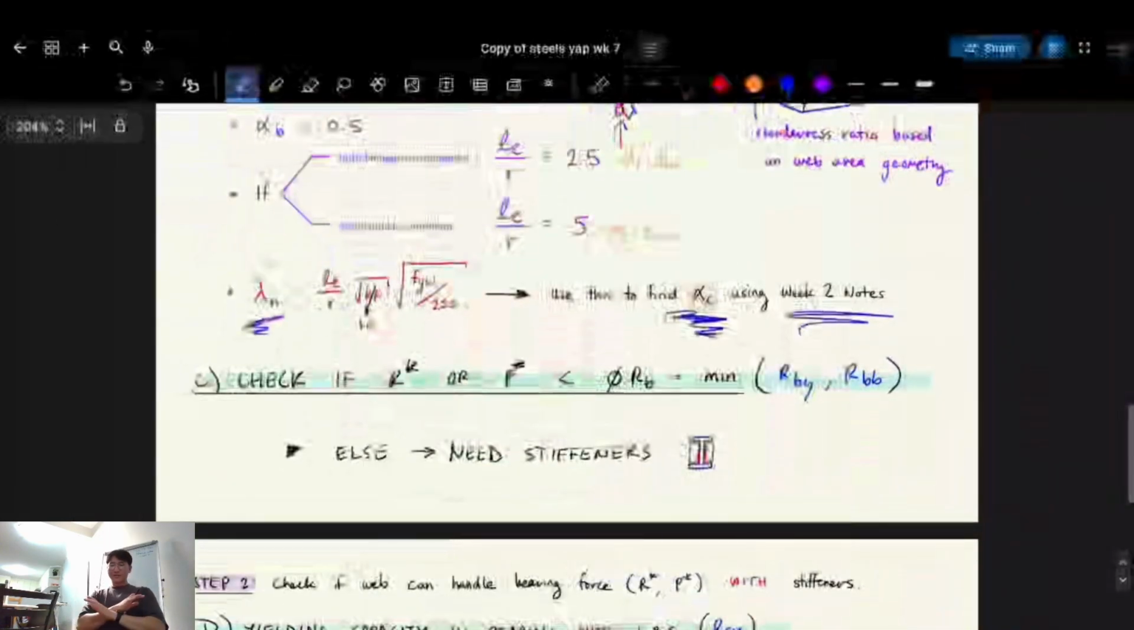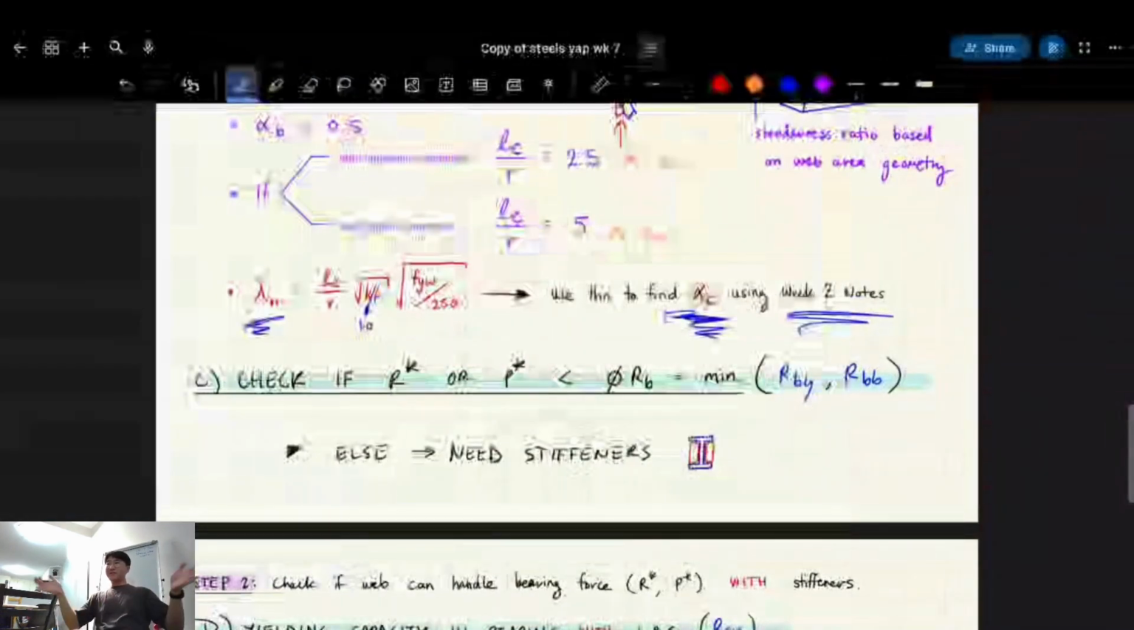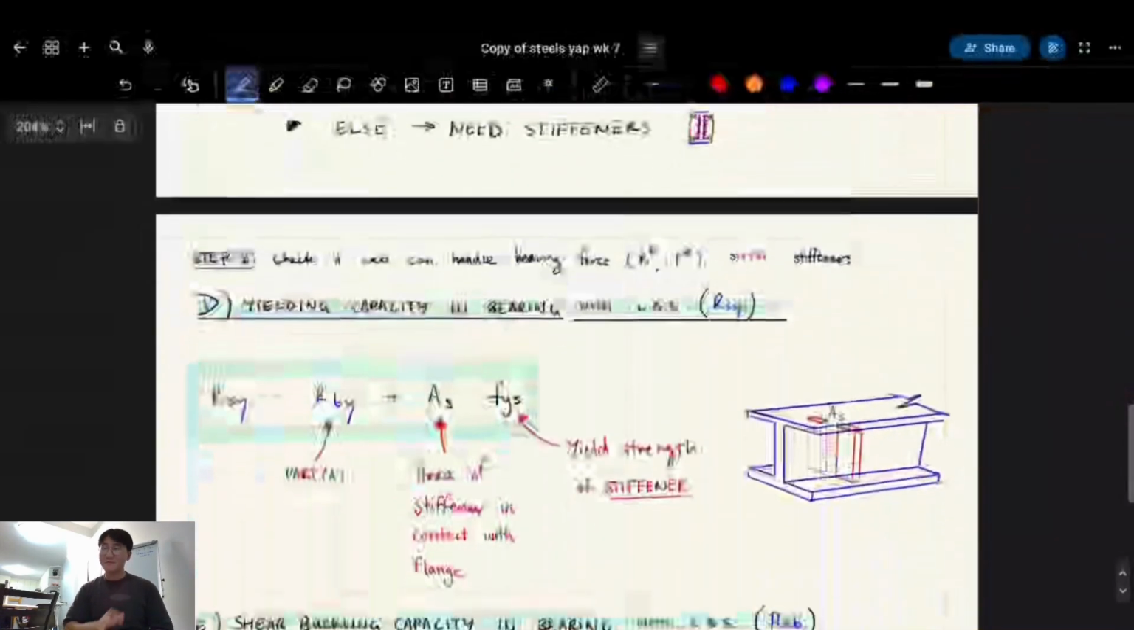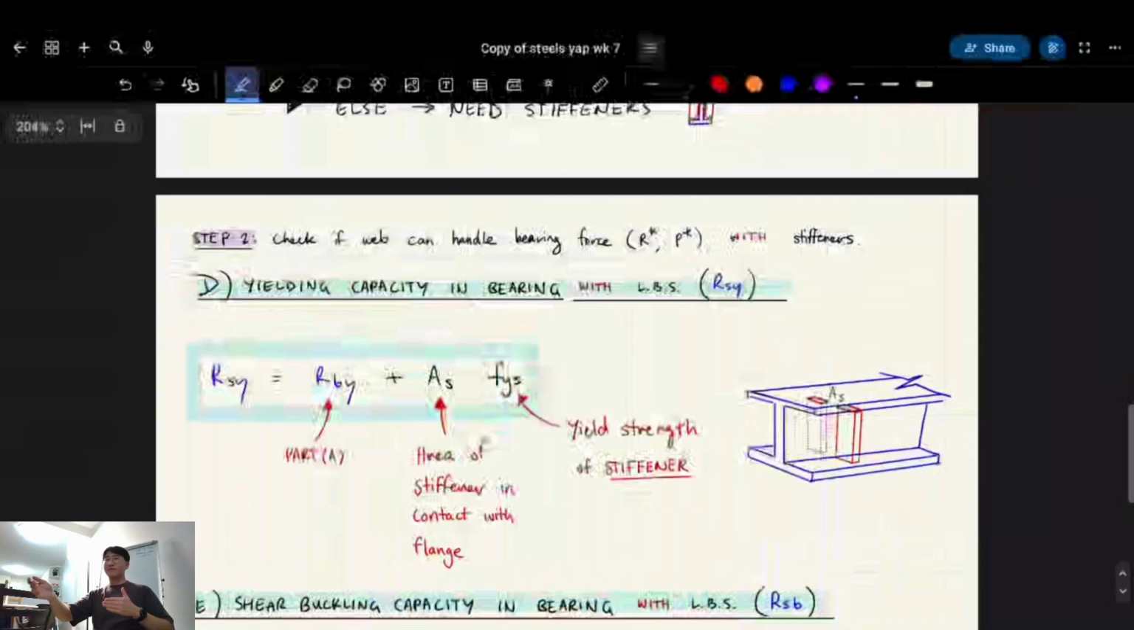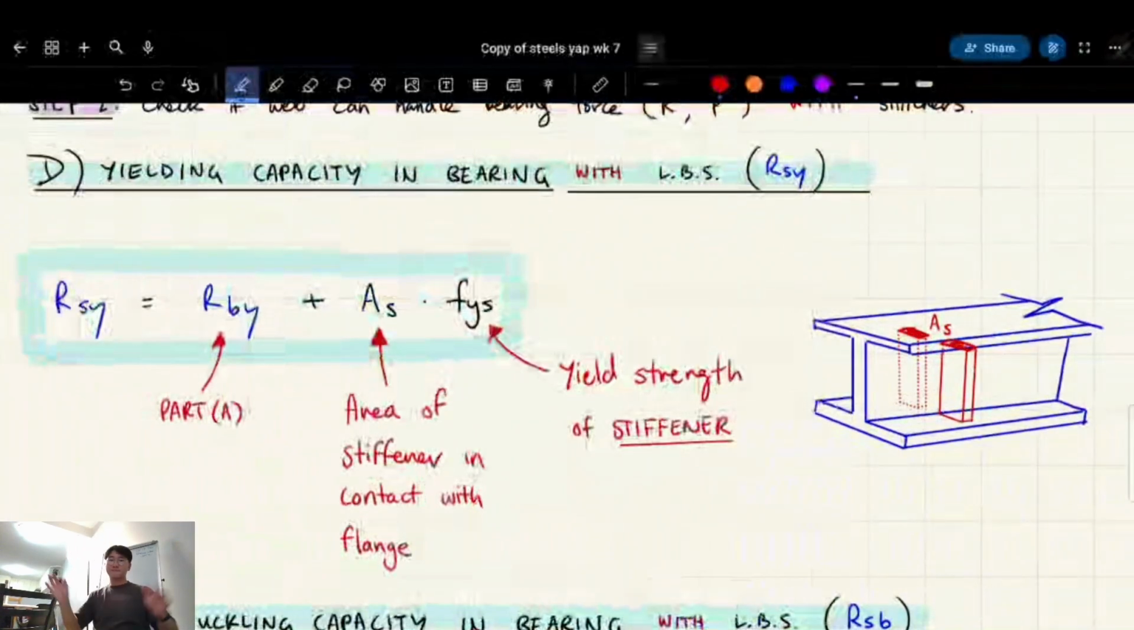Okay. Did we need stiffeners? We just checked everything as if we didn't have stiffeners. If it fails, now we add stiffeners. Now we add load-bearing stiffeners, right? Same thing, add on more. Those red things in the drawing before. Load-bearing stiffeners. AS is the area of stiffener in contact with the flange. That's this area here, coloring it in, right?